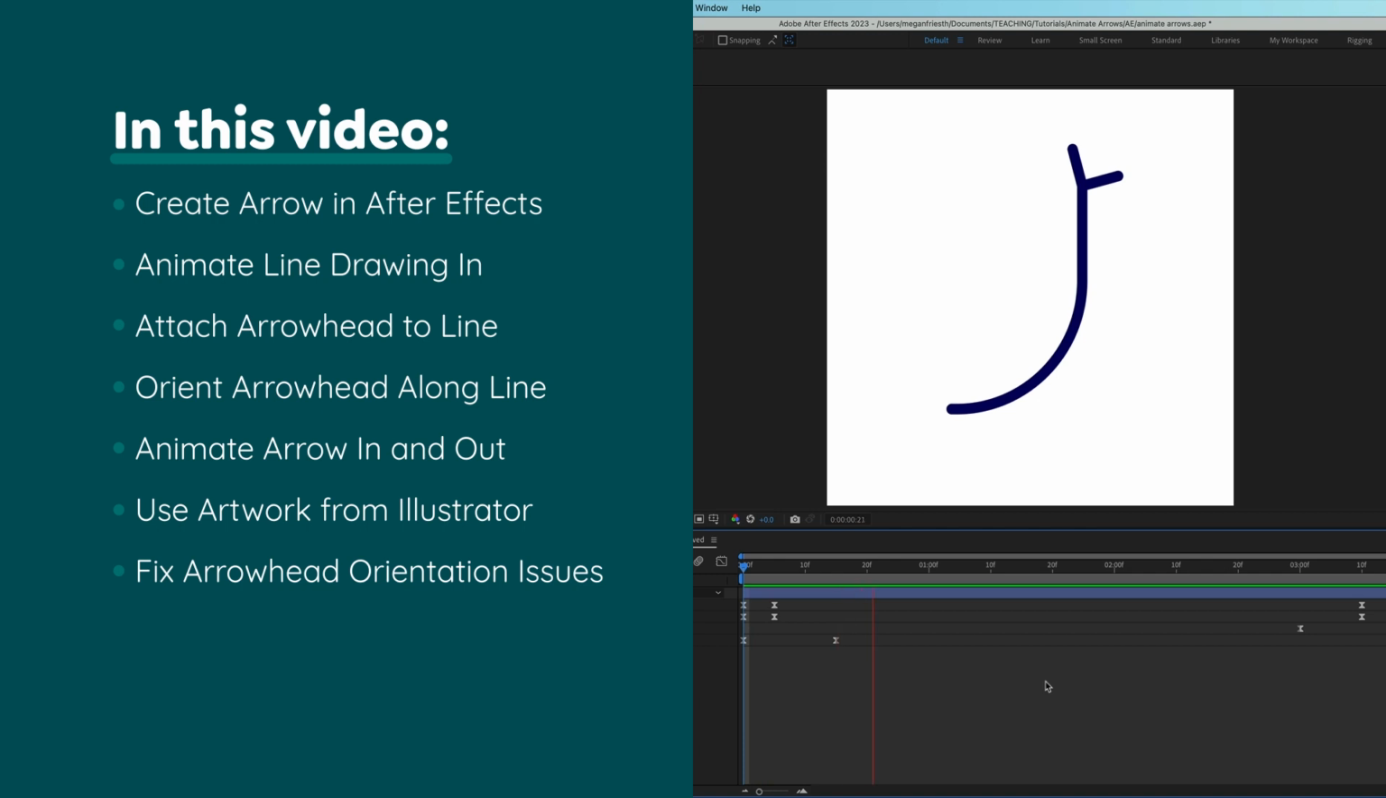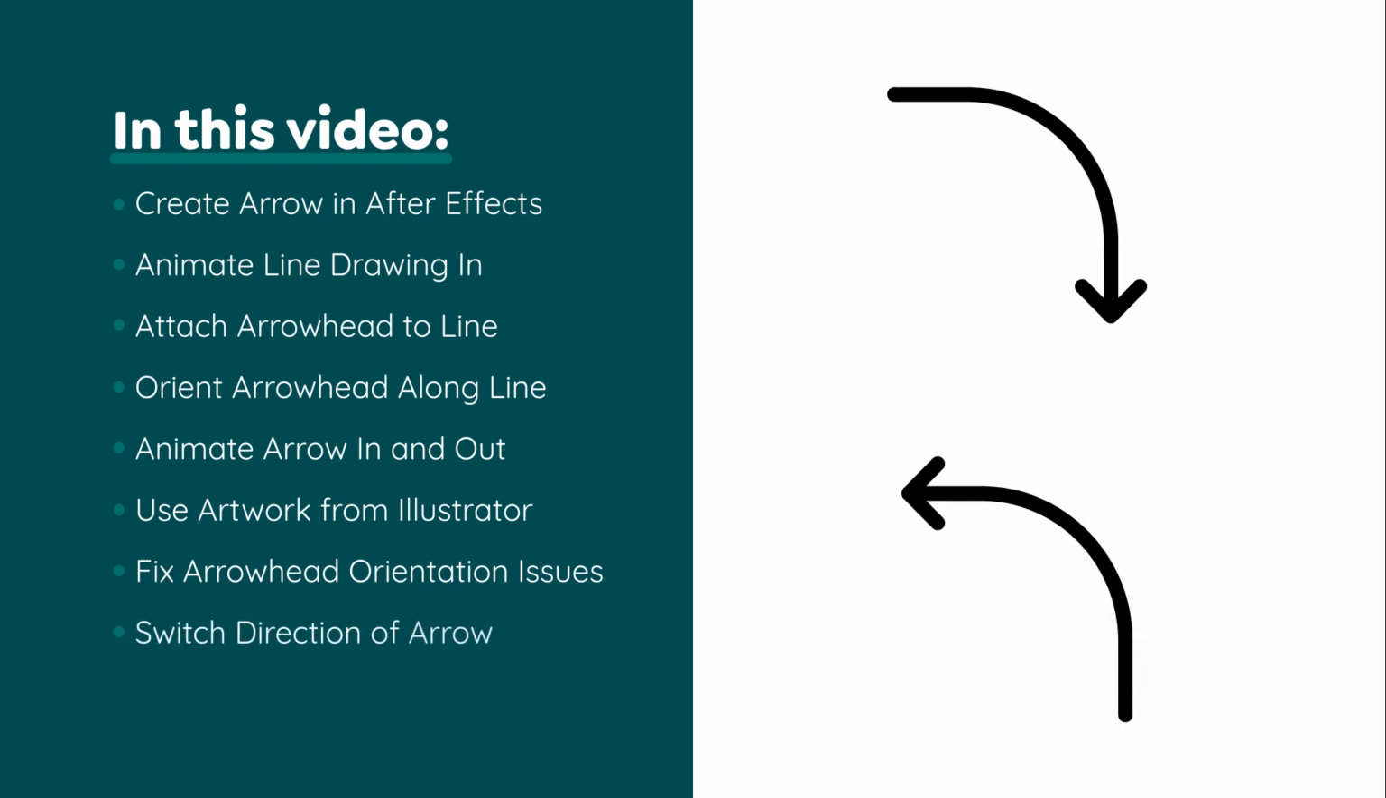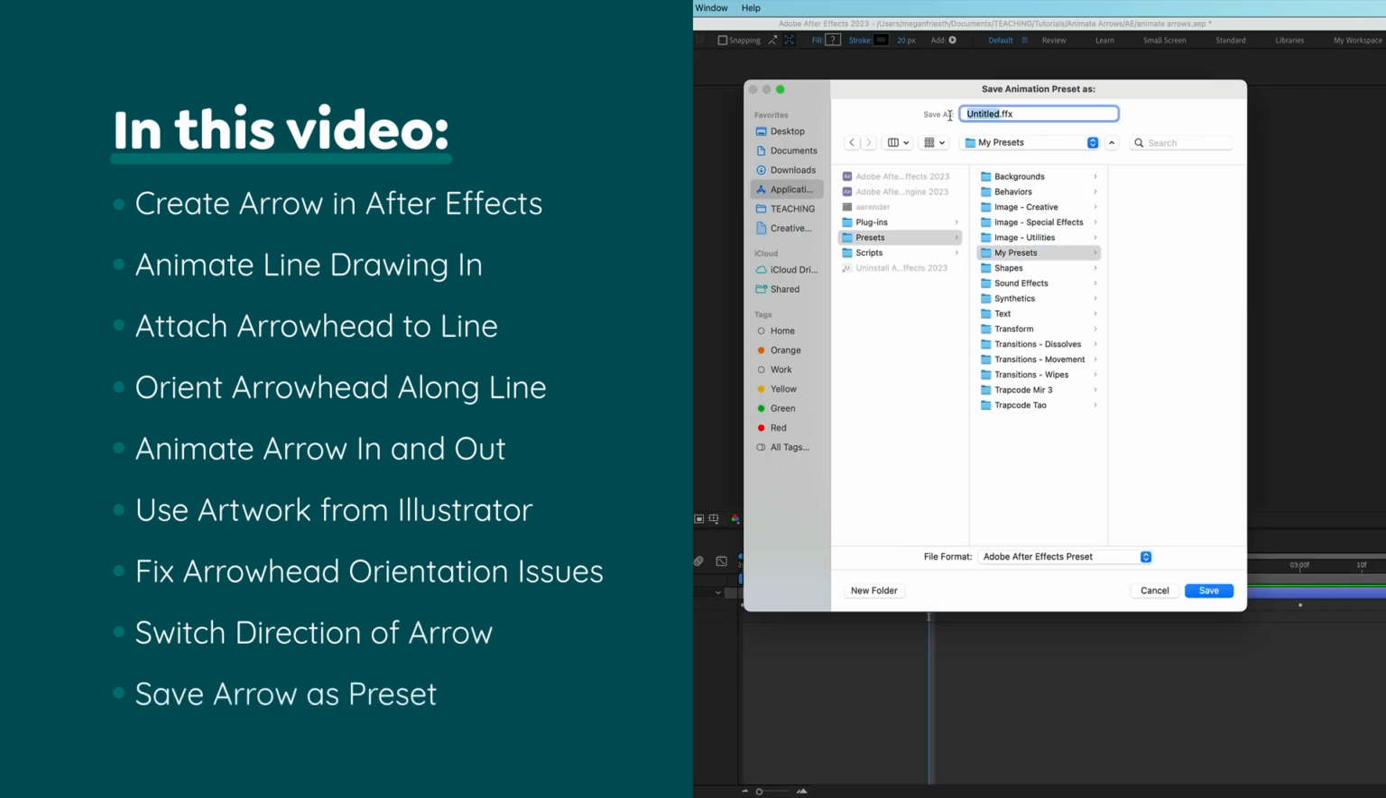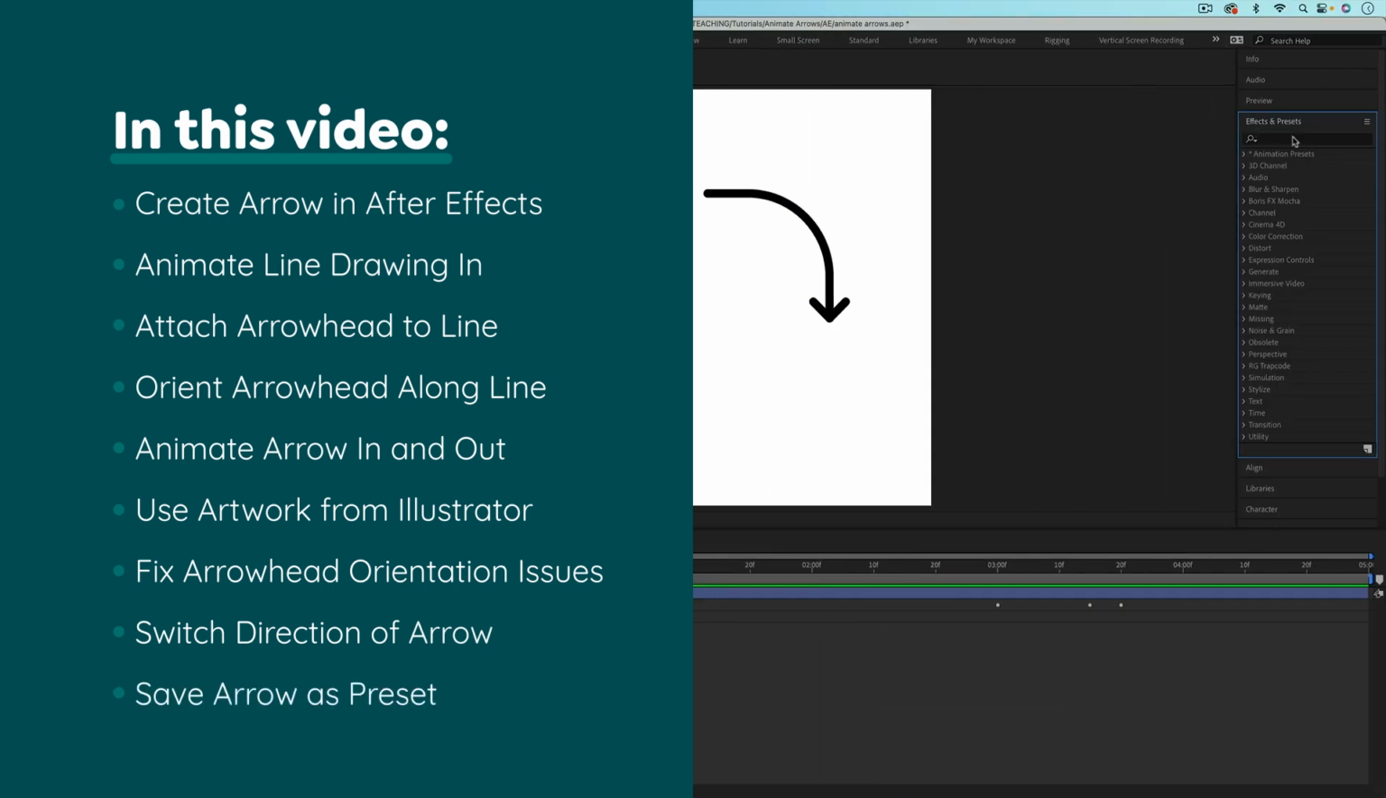Next, I'll cover a few solutions if your arrowhead isn't cooperating and show you how to switch the direction of your arrow. Finally, I'll show you how to save your arrow as a preset so you can easily reuse it in any After Effects project.